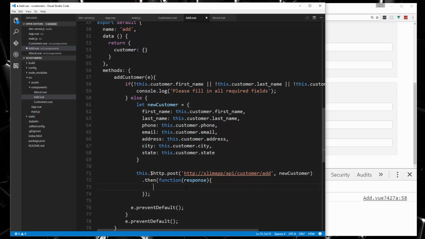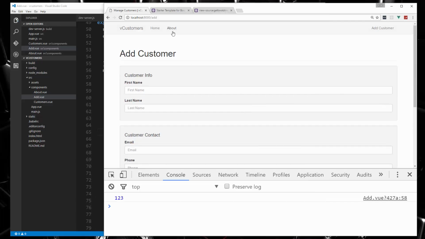Now since we're using the router, we should have access to this.$router, and then we can say .push, which is basically redirect. We want to go to, let's see, we'll put an object, path. We want to go to slash. All right, so let's go ahead and save that.